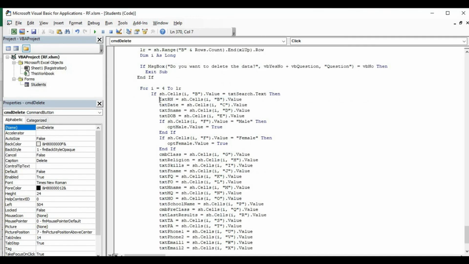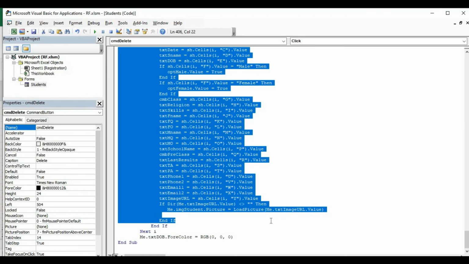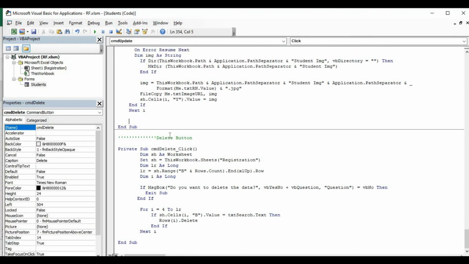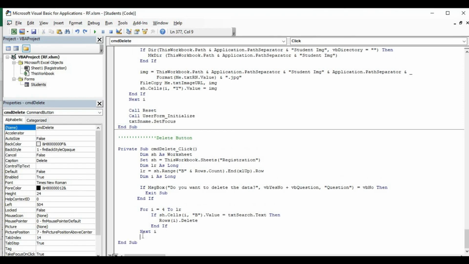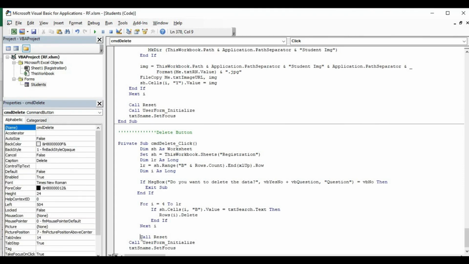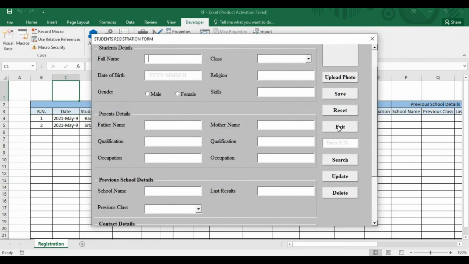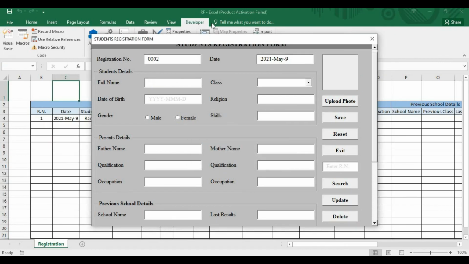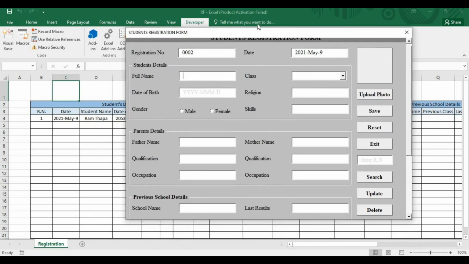Then here we have to delete this. And here type Rows, the selected rows will be deleted, .Delete. Now in the If statement and Next, you have to call the reset function and call the initialize and set focus. Complete. Now run this code to search. If you want to delete, then click on this delete. Yes. Now here you can see our data has been deleted. This is the beauty of Excel VBA.